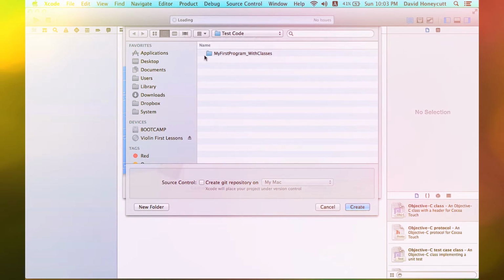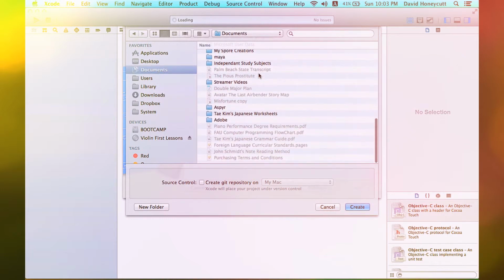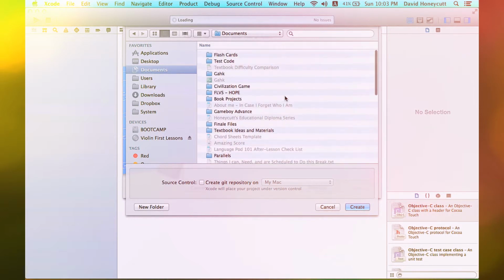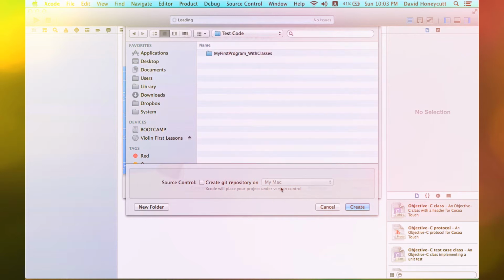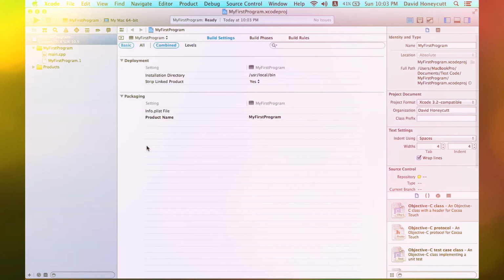Then you're going to pick a directory to save your project to. I believe I have mine in documents. Where did I save it? I'll just put it in my folder test code, and make sure this is unchecked because you're not going that deep into the program, and press create.